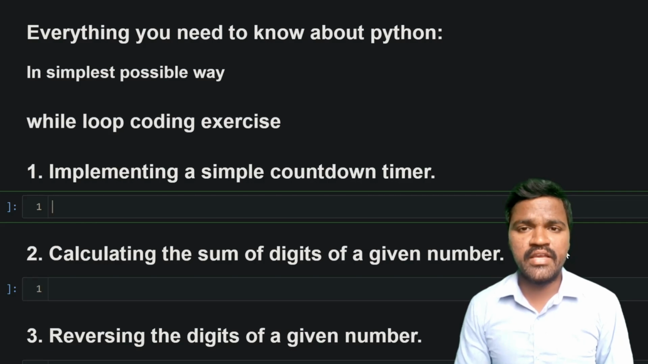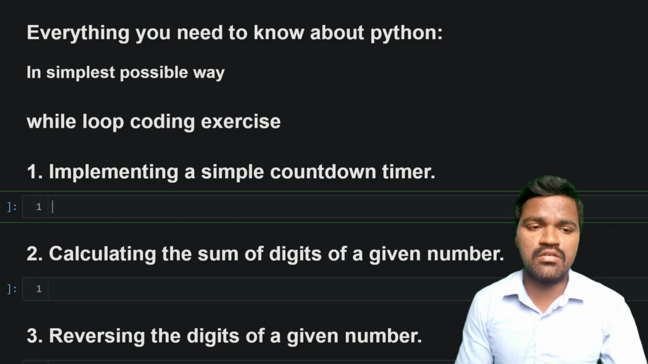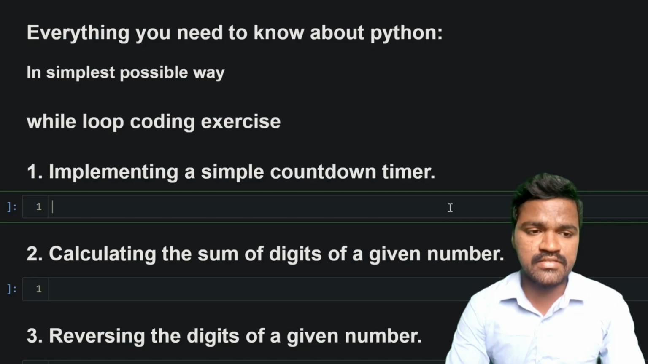The best way to learn anything is by doing. Having said that, in our previous video we have solved some of the problems using for loops. In this video we will solve some more problems using while loops. Let us go ahead and solve the problems that we are having in this video.